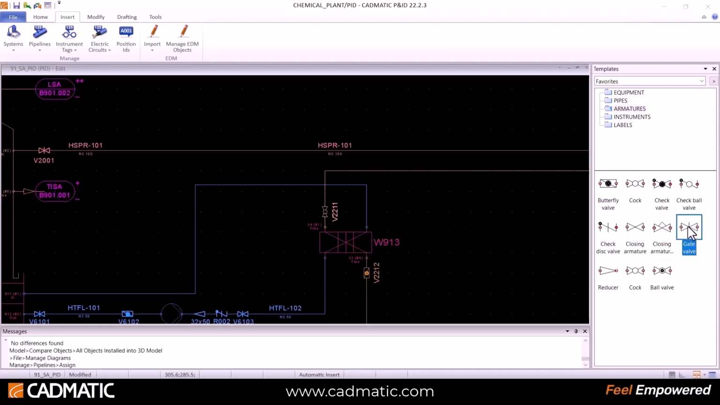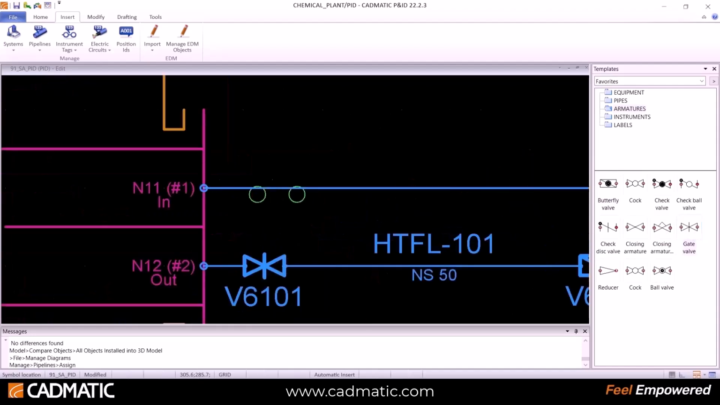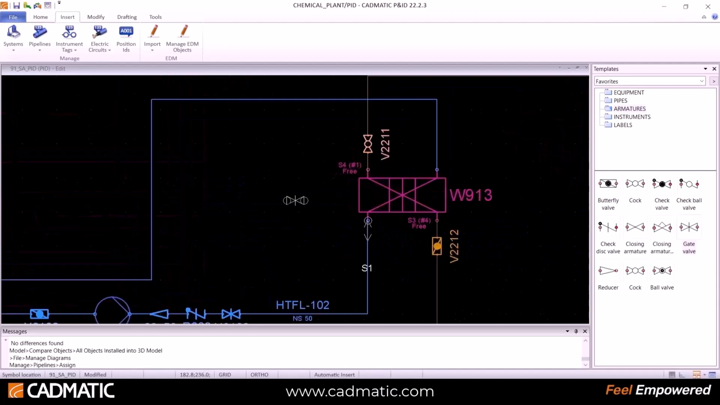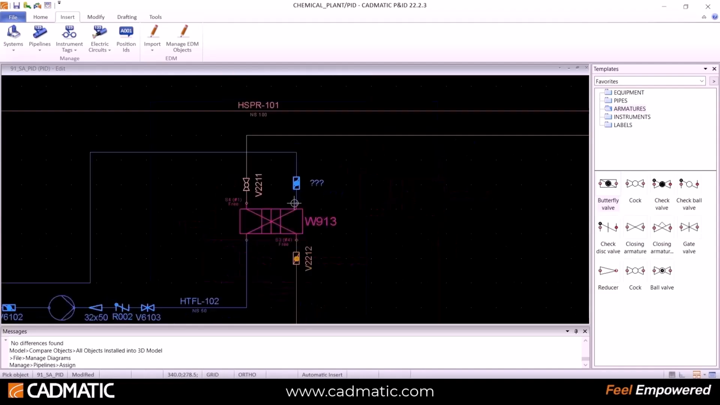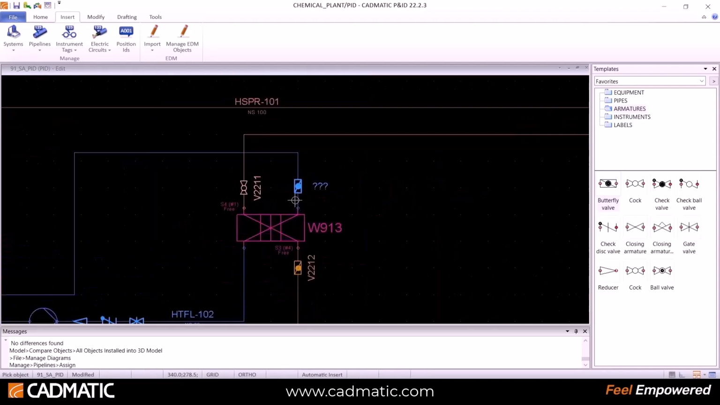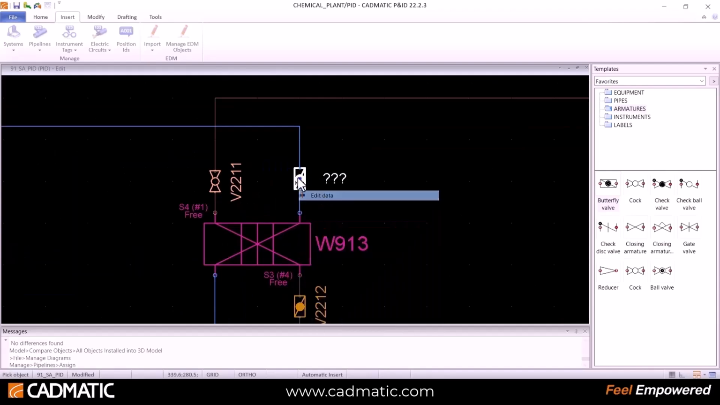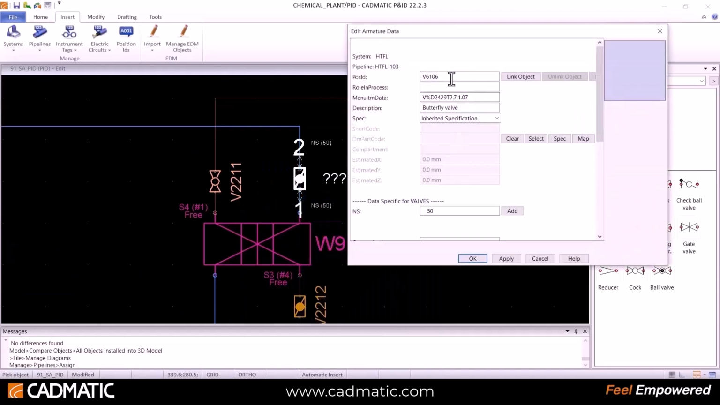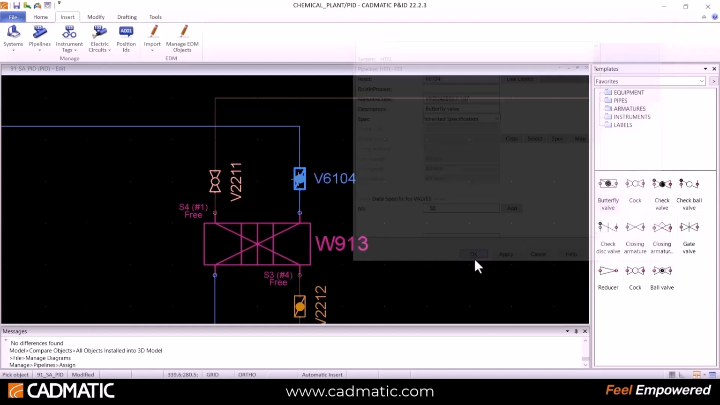Let us place the valve also. Once you pick the symbol and place it, the line will automatically get cut and the orientation of the valve will be taken care of automatically. Once it is placed, let's give the position ID to the valve. When you select and edit the data card, there will be a position ID attribute where you can fill the tag and all the other details from the valve data sheet.